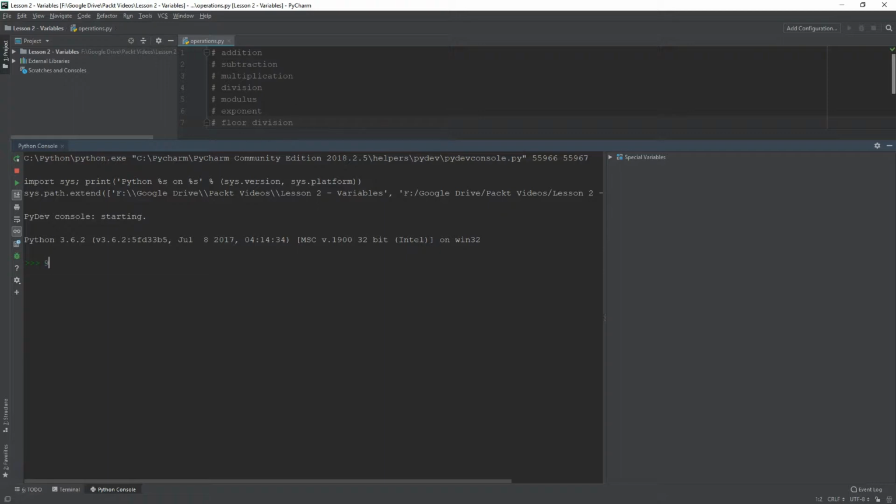So addition, the straightforward one, if you said 9 plus 8, that would make 17. And if you said A equals 5, B equals 10, A plus B, that would be 15. Subtraction, B minus A would be 5. But you can also say 5 times B minus 6 times A, and that would be 20, because 50 minus 30 is 20. So we have in one line done multiplication as well as subtraction.